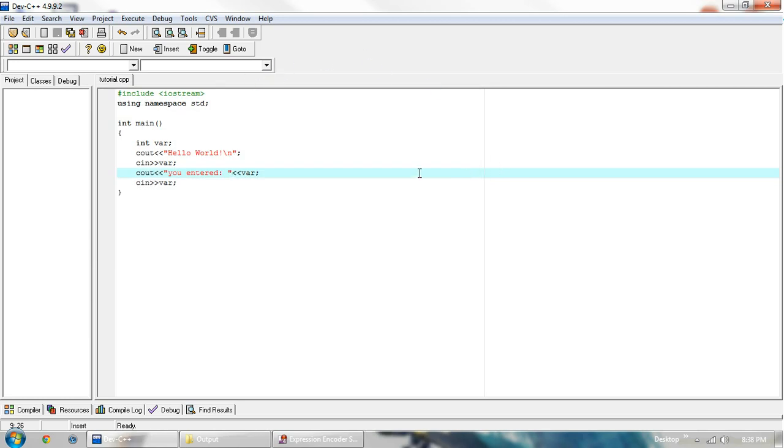And that is basically how to input and output things on the command prompt window using C++.